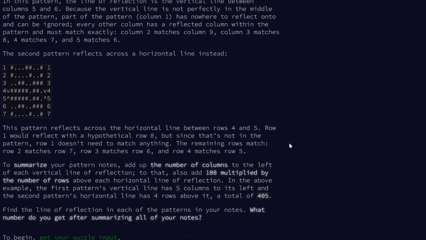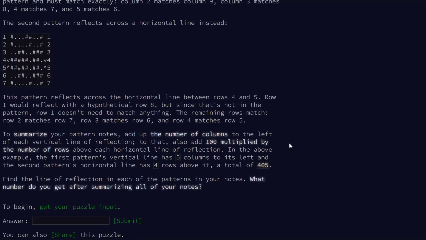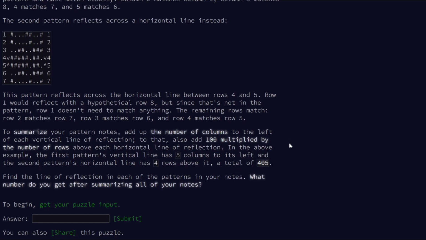To summarize your pattern notes, add up the number of columns to the left of each vertical line. Also add 100 multiplied by the number of rows above each horizontal line.